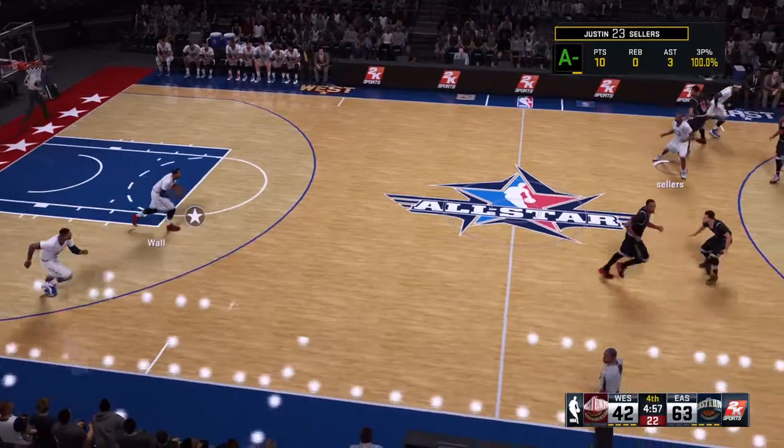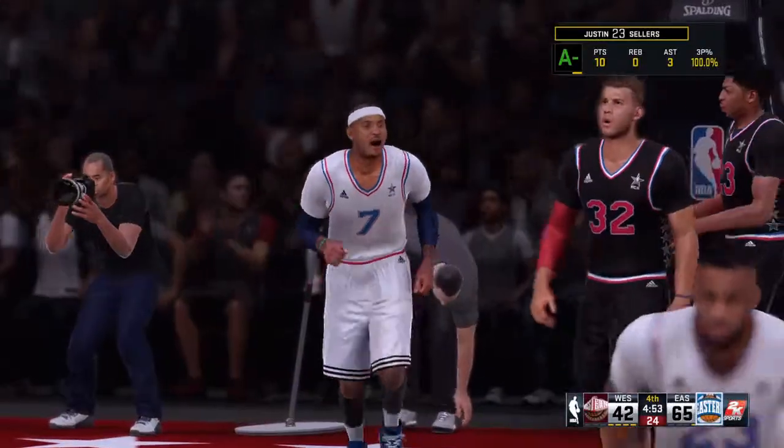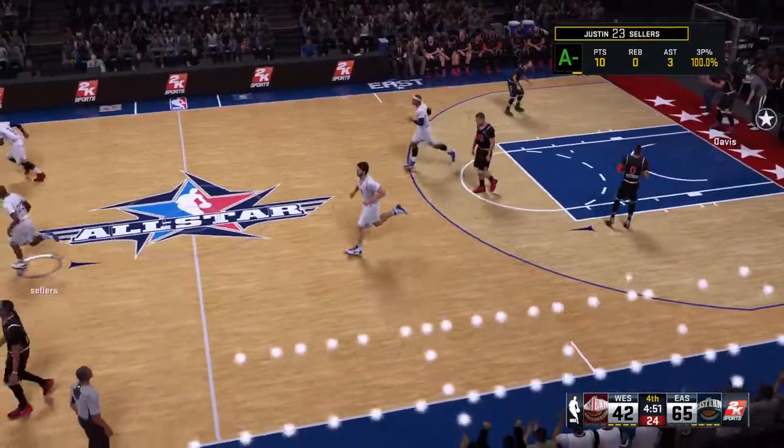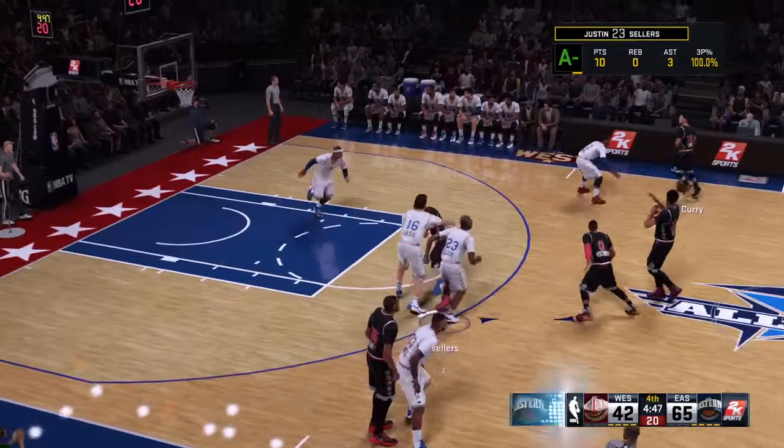Here's Wall. Here's Anthony, and he finishes it off with a one-handed jam. Clearly, he's one of the best there is in the business when it comes to making that lead pass.